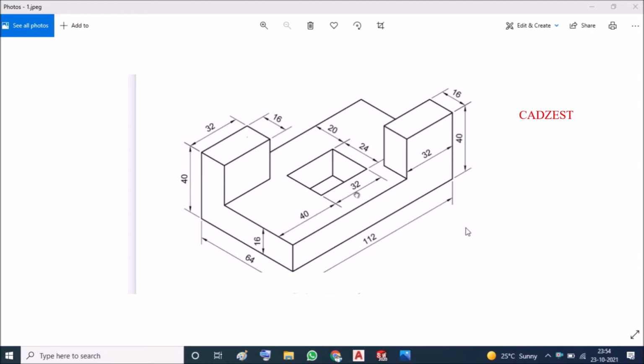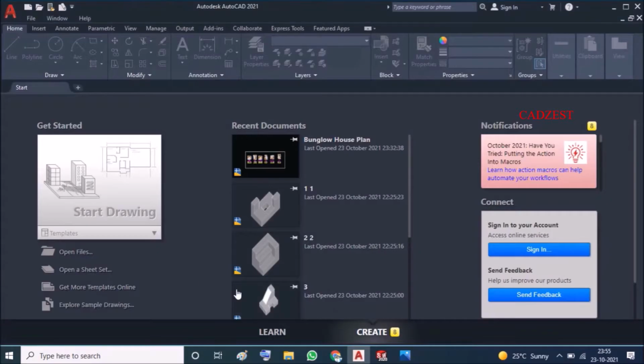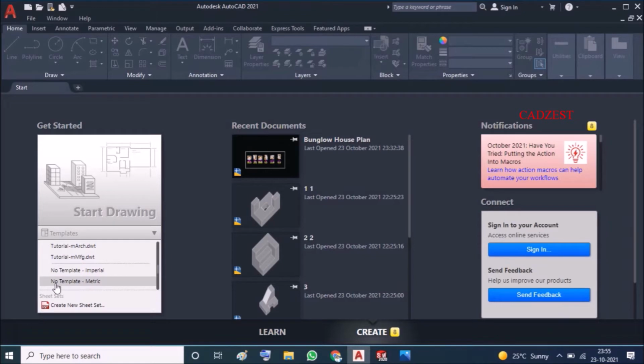So as you can see on the screen, this is a small 3D block that we want to create the same thing in the AutoCAD 3D. So before moving to the AutoCAD, let me explain. As you can see, the width is 64 and the length is 112. So this is a rectangle and we have two small features over here, 1 and 2, and third is a cutout. So go to the AutoCAD and select no template metric over here.